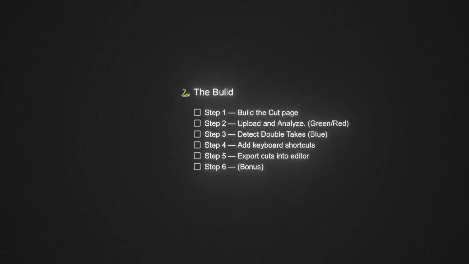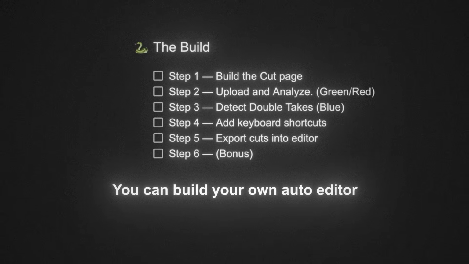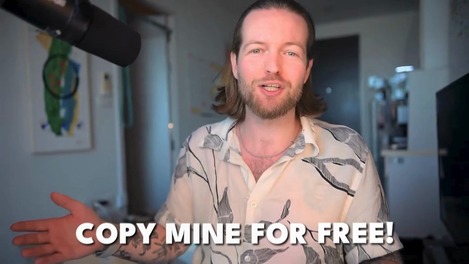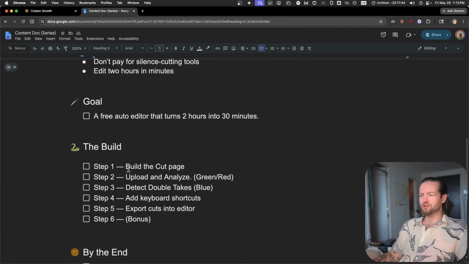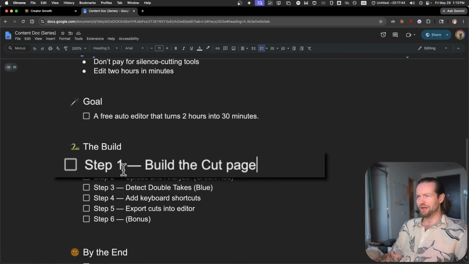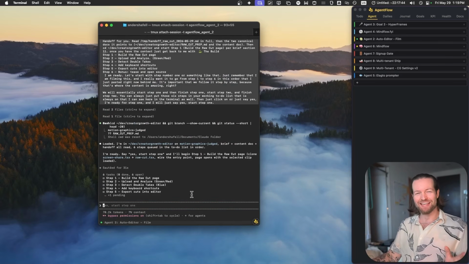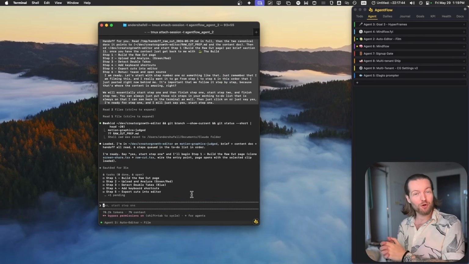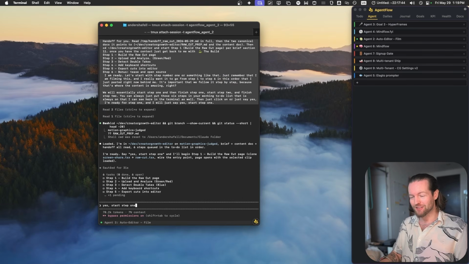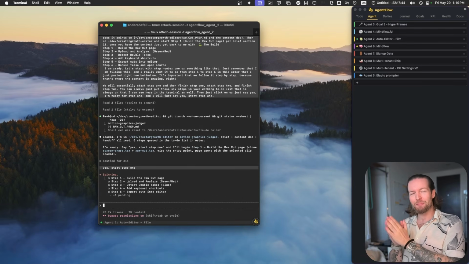So by the end of this, you can build your own auto editor, or you could just copy mine for free. So let's get started. Step number 1 is going to be build the cut page. As you can see, Claude Code already knows everything about the plan, what we're going to build. So all I'm going to say is to start step number 1.